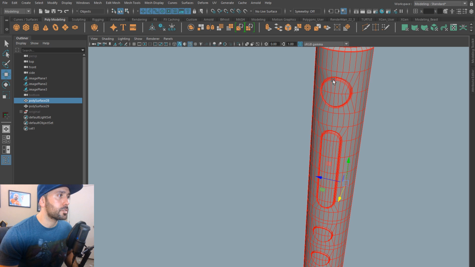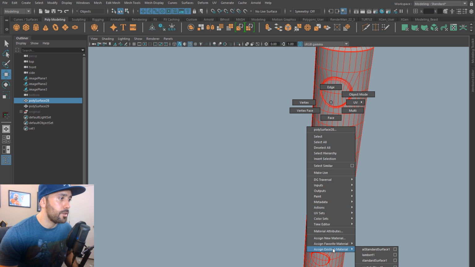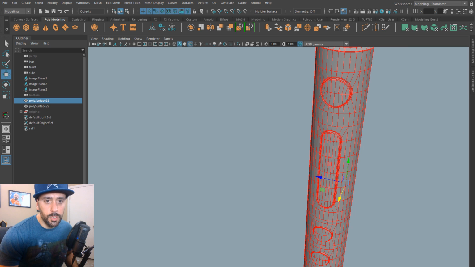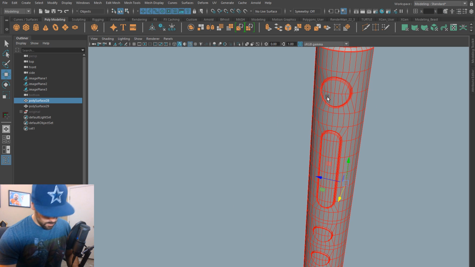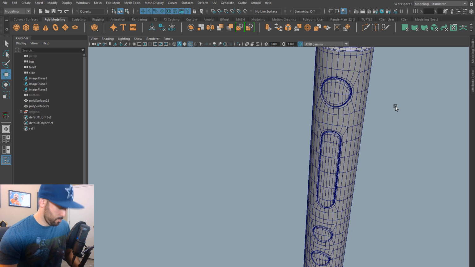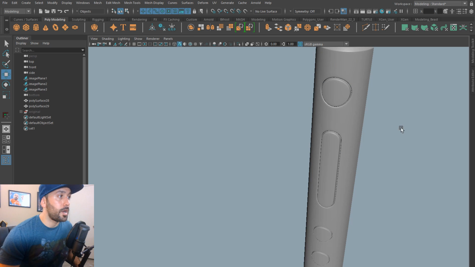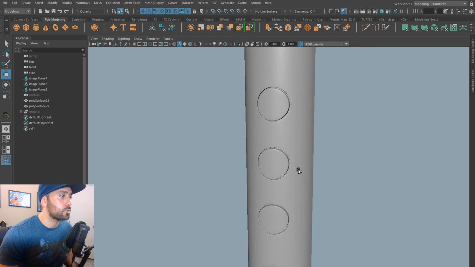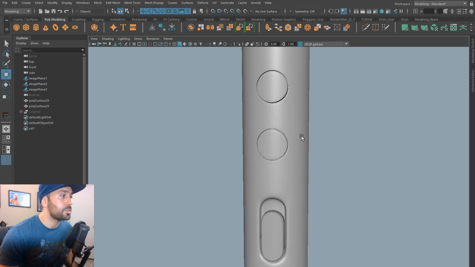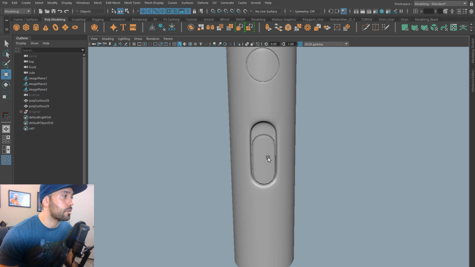Moment of truth here. Let's go ahead and give this piece a new material. It's going to be a blend. That's fine. We can close this back out. We'll go to 3 mode here. We'll hide the wireframe. And I think this looks pretty good. No pinching on this curved surface.